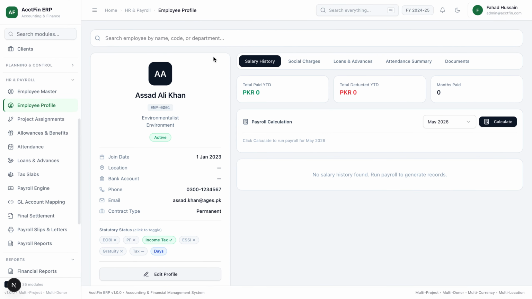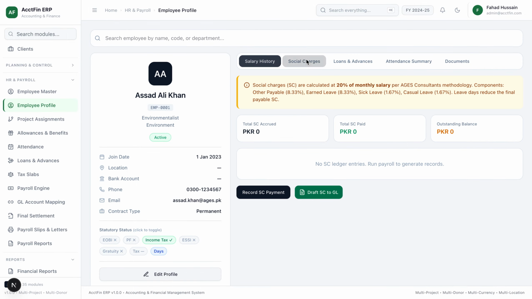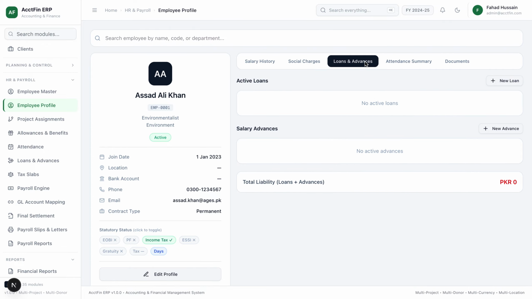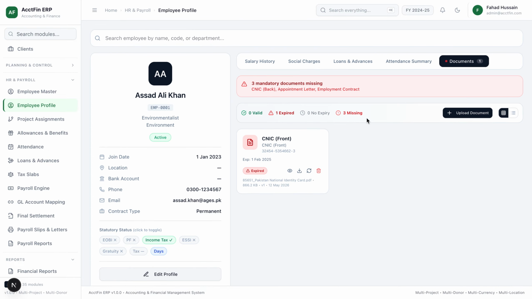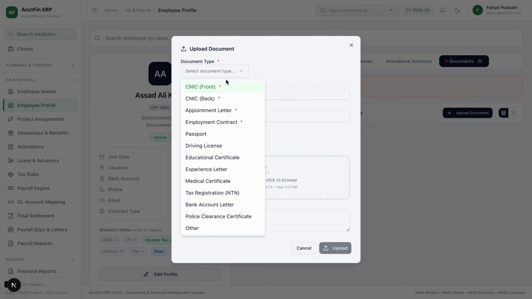If you want to see the employee profile, as I said before, the 360 view of the employee, here you can see the salary history, social charges history, loan advances if he has taken any, attendance summary, and the documents. For example, CNIC, we can upload different types of documents related to the employee, like CNIC, appointment letter, employment contract letter, passport, driving license, education certificate, experience letter, and much more.